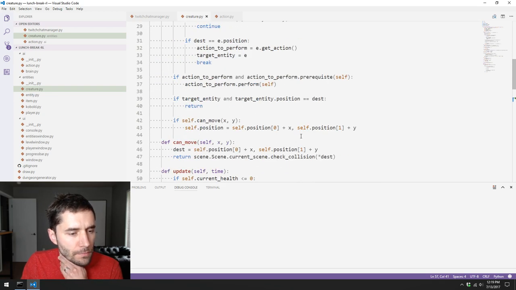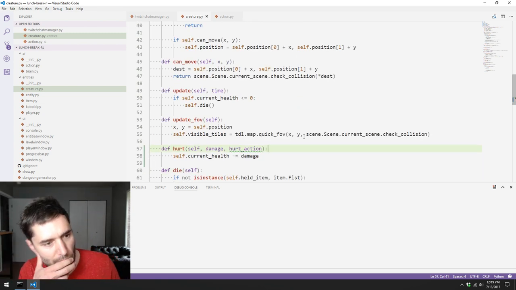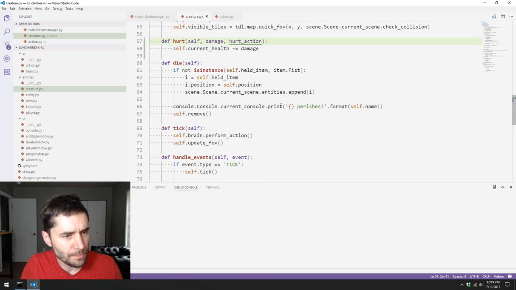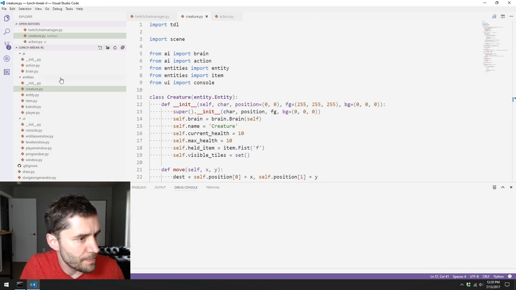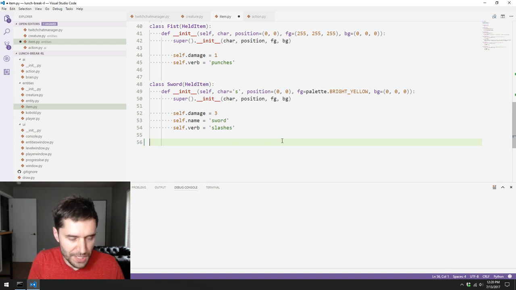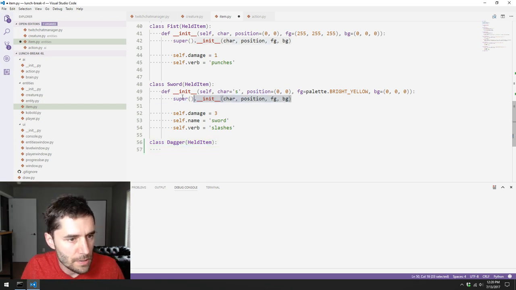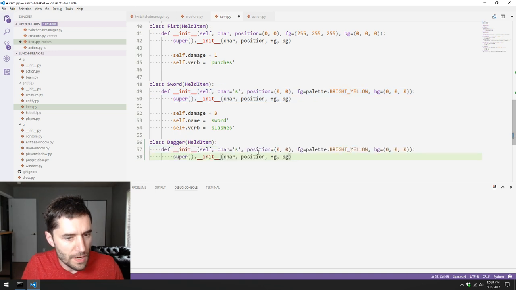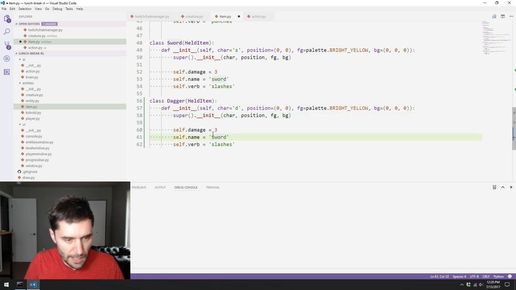I'm also thinking, would it be weird to give weapons hooks on different things, like on hurt and die? Because I'm trying to think of how to implement this counterattack for the items. I thought I created a sword item. All the items right now are just slammed into this one file, which I guess is fine. So let's make a dagger, which is of type held item. Let's just copy this, because right now the implementation is going to be very similar to the sword. Its character is D for dagger. Its name is dagger. And its damage is 2. Well, this might be too much.